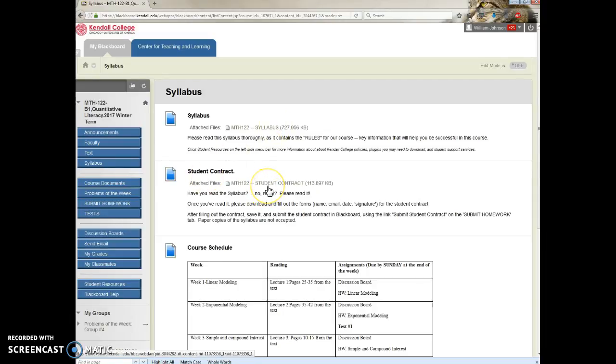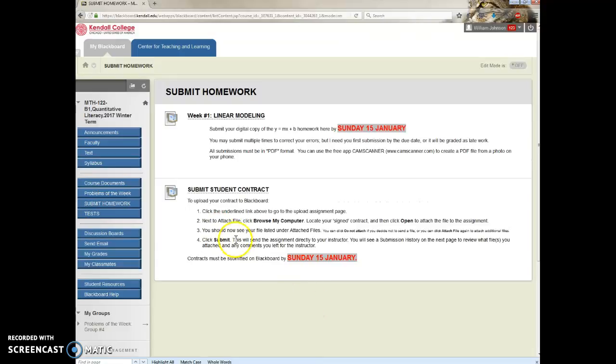Student contract, click that, and you will need to sign it digitally, type in your name, and save it. I'll need you to sign and save your contract. Down here, student class schedule. Once you have signed the contract, you can jump over here to submit homework. All homework is submitted online in this class.